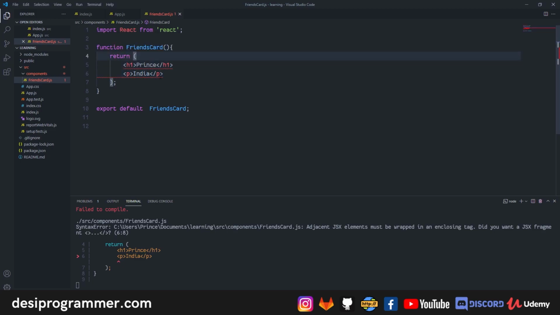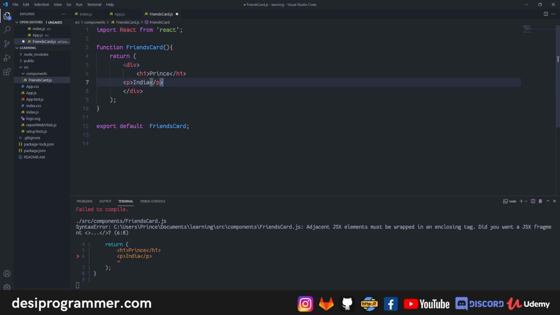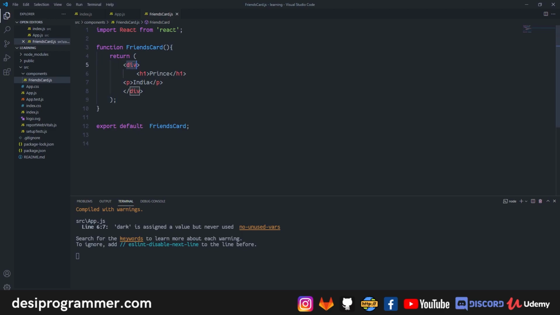Okay, wrap them in a single container, and we know what the best container is in HTML. We just wrap everything with a division, and now there is no issue. If I save this and go back, we have Prince and we have India, because now this division is a single parent. So according to JavaScript and React right now, from my friend's card, I am returning only a single element, which is a division, right?